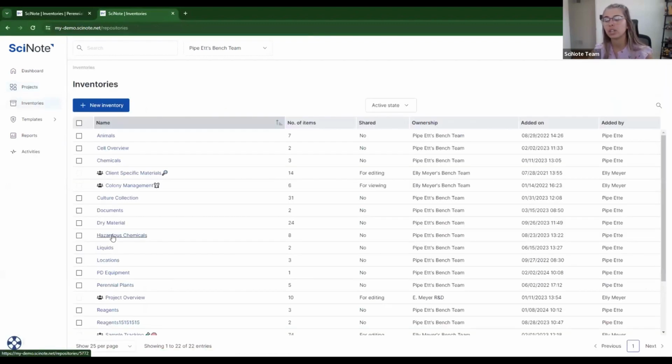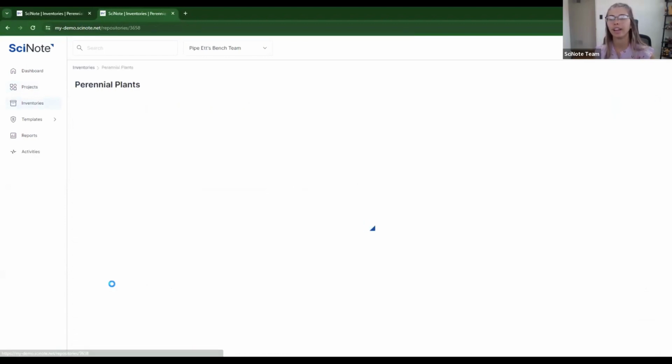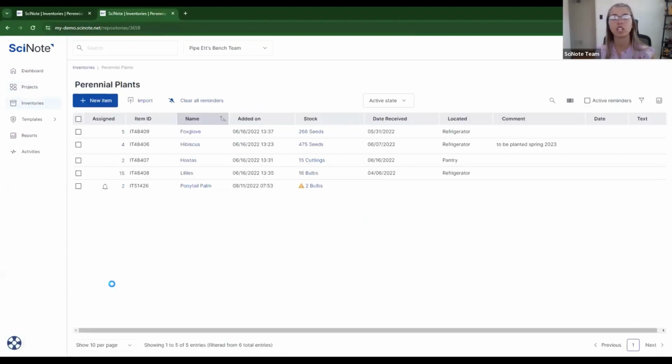You can create those low stock reminders, you can create the date reminders if needed, maybe for expiration, maybe for when you need to, for instance, my perennial plants, when we need to plant things or pull things out. And then previously you would just get a notification here, and then you can now receive those emails or in-app notifications.